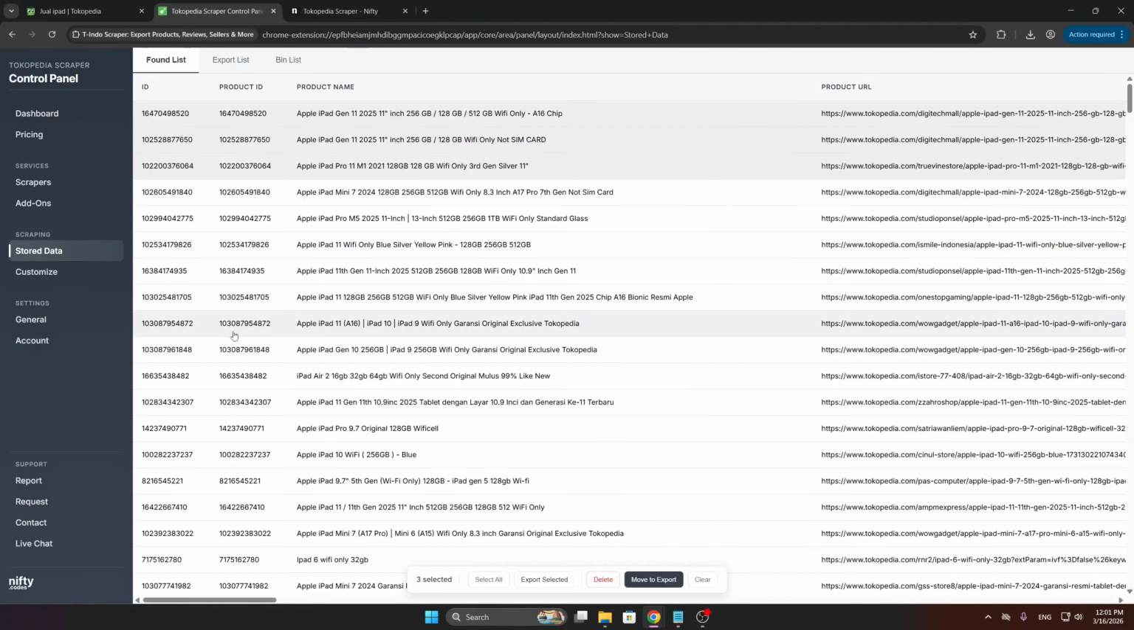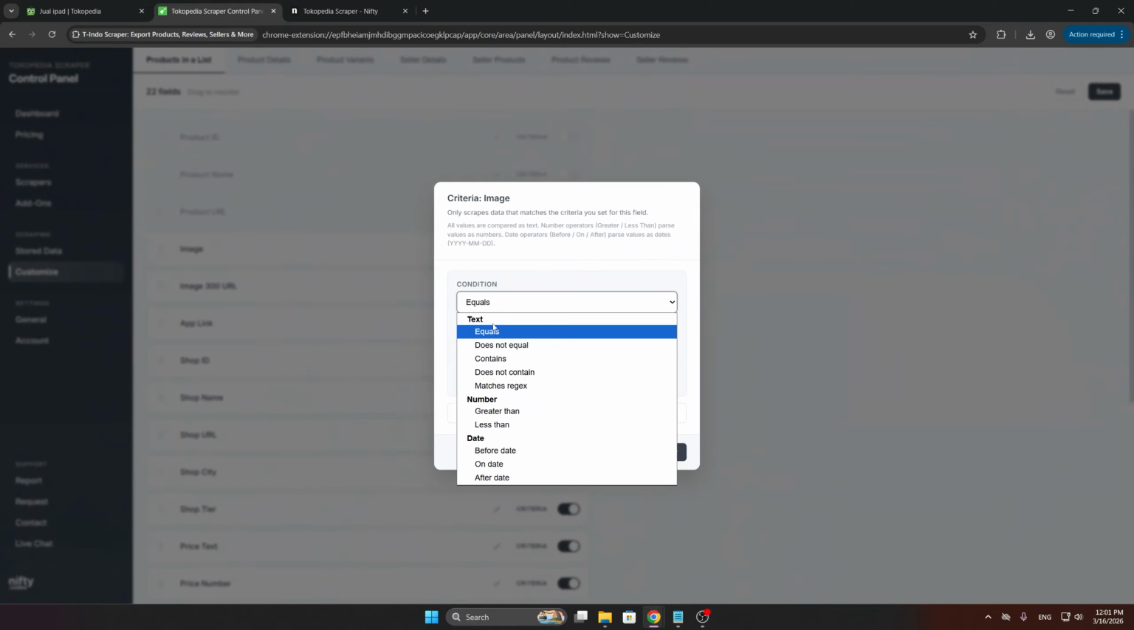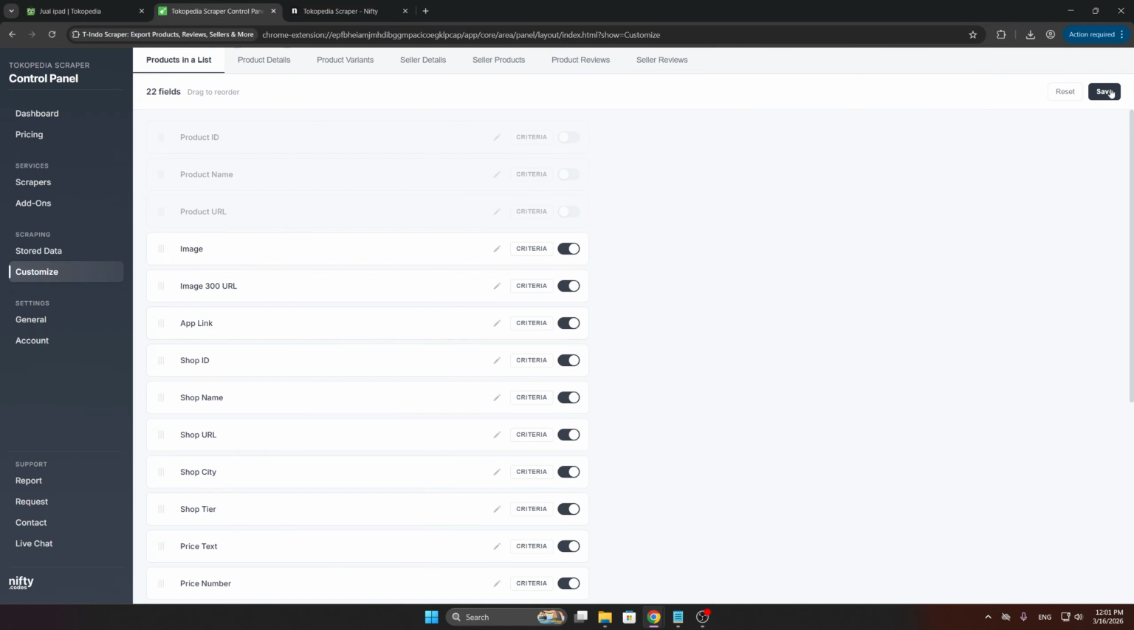Now to customize this, press on Customize. Then press on Products in the list. In here you can change the data however you want. So for example, you can uncheck some data. You can also change the order of the data. And also change the name. And also add the criteria to only scrape the products you are looking for. Once you're done, press Save.